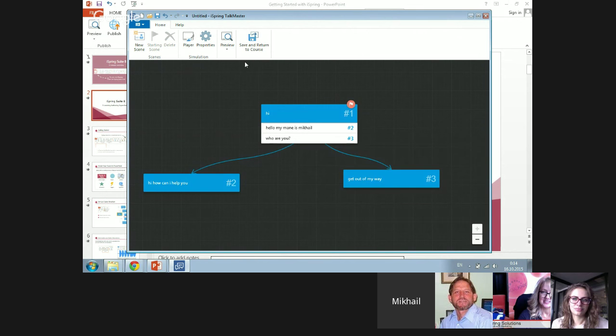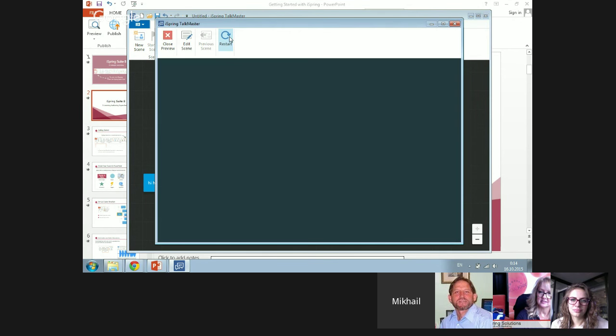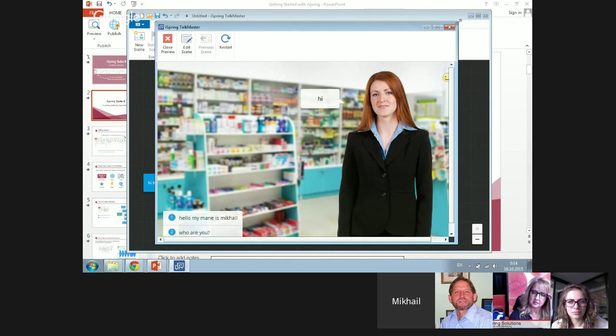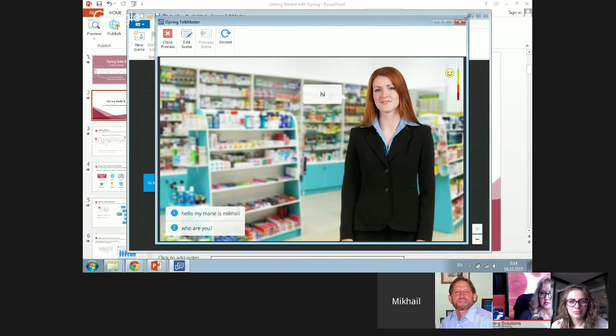So when we preview the scenario, we'll see everything combined automatically. So it'll appear fine on all kinds of devices like desktop computers, iPads, and smartphones.